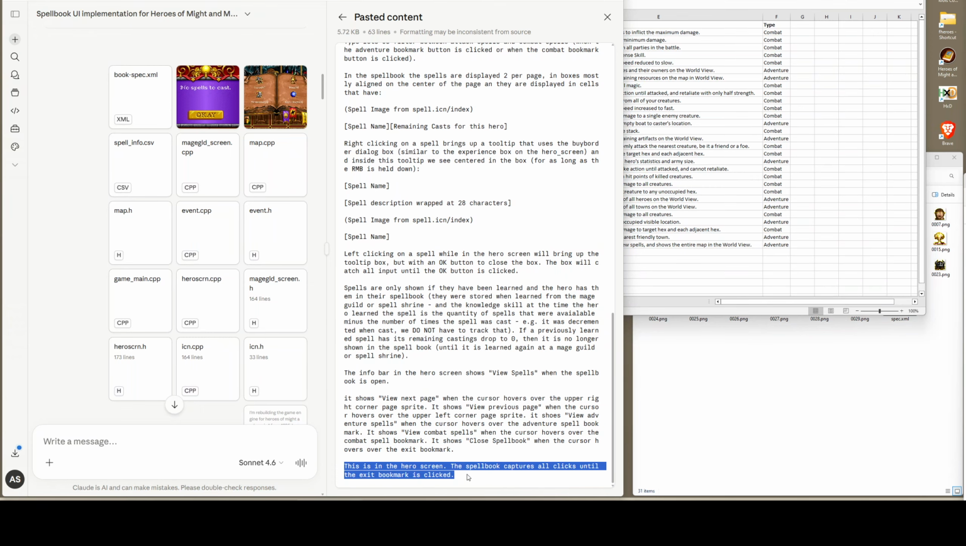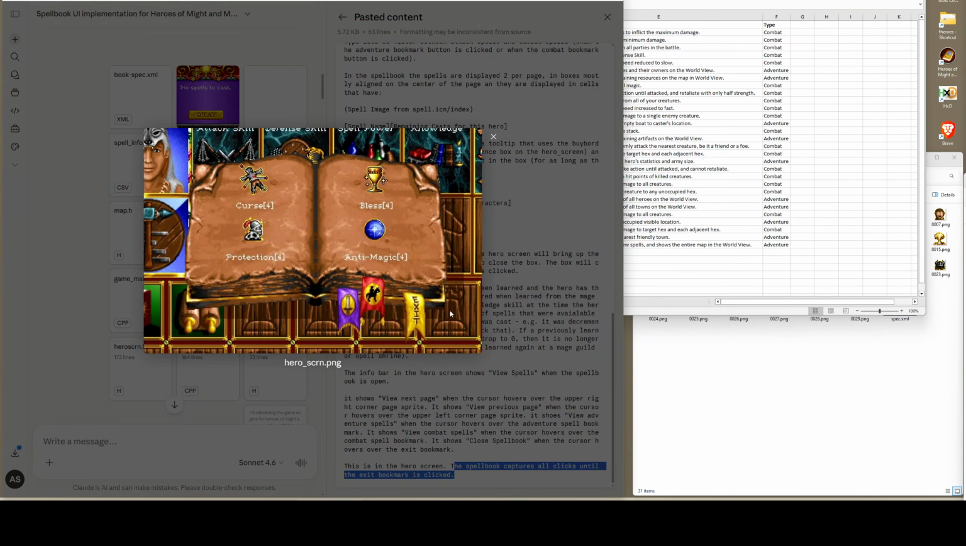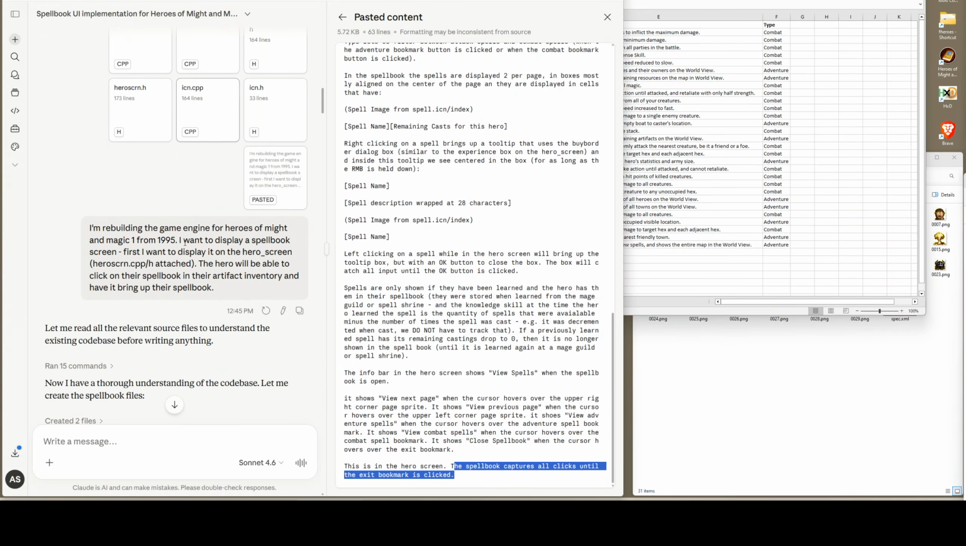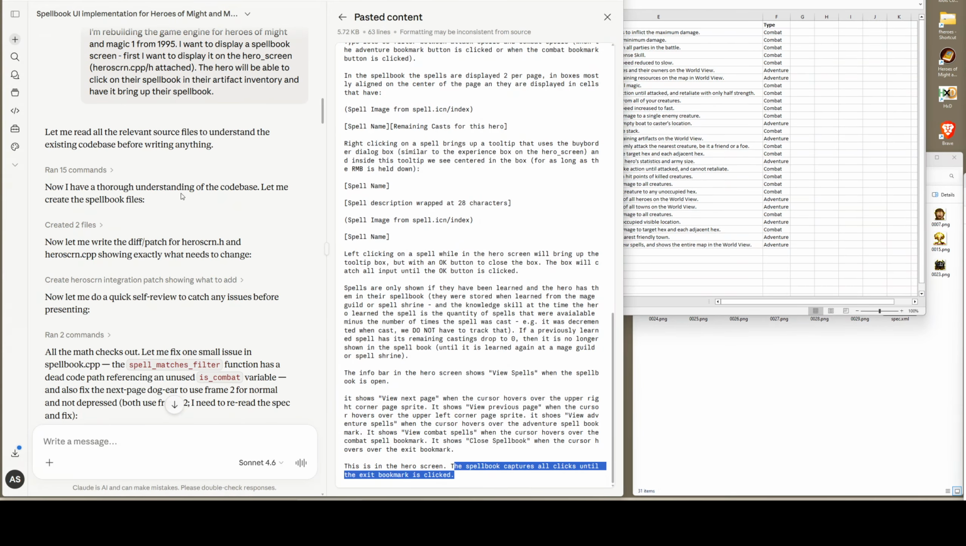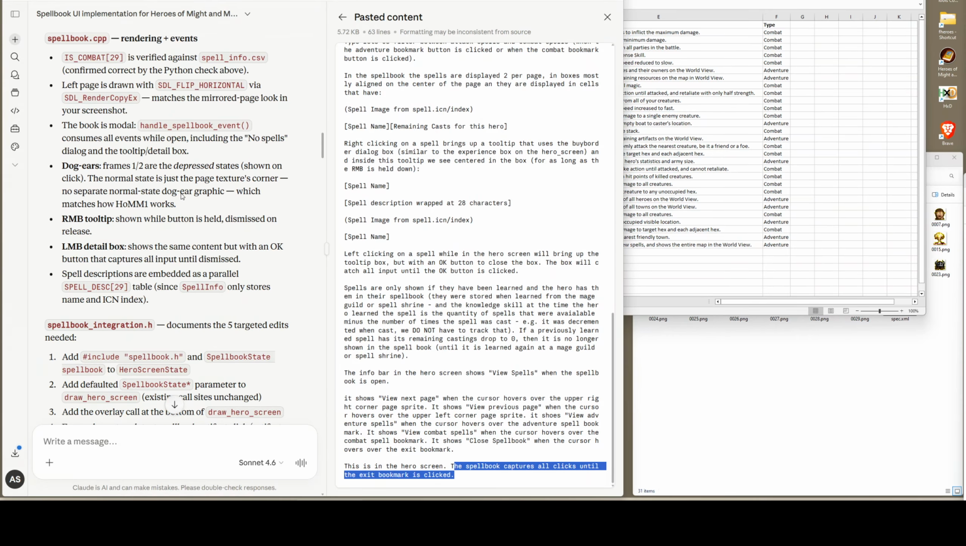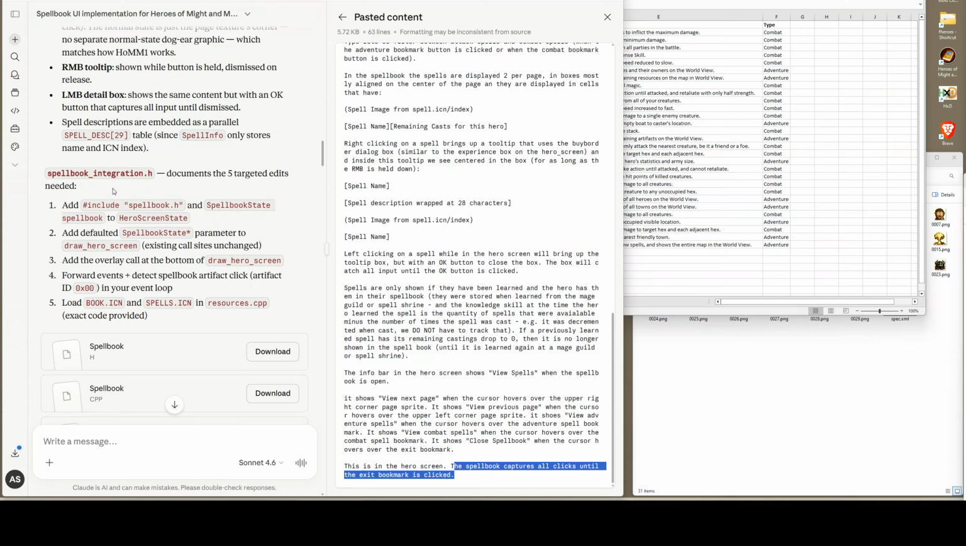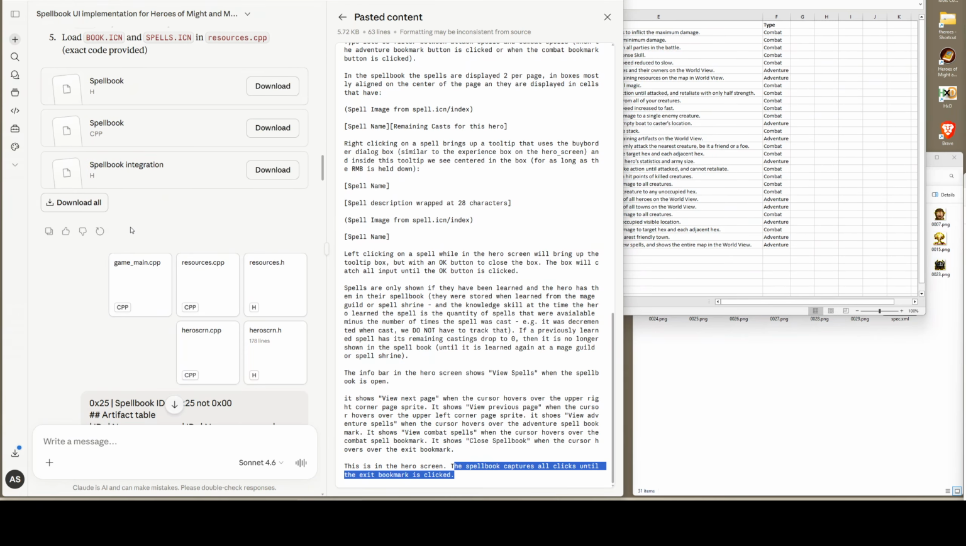The spellbook captures all clicks until the exit bookmark is clicked. So that prevents us from clicking over here and having something else come up while the spellbook is open. So we ran that prompt, came up with some ideas, and gave me a little spellbook integration.